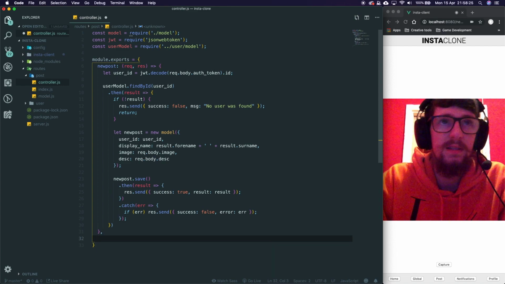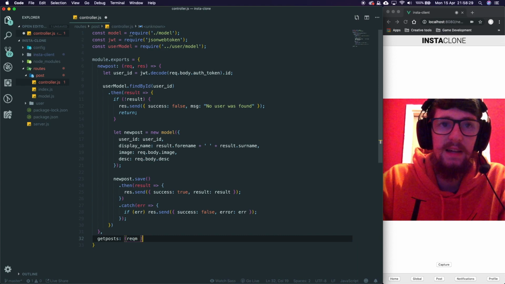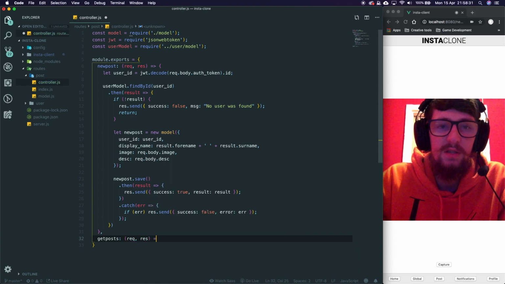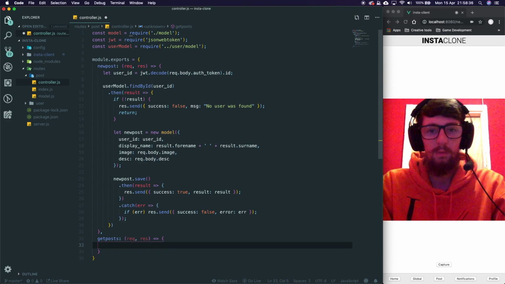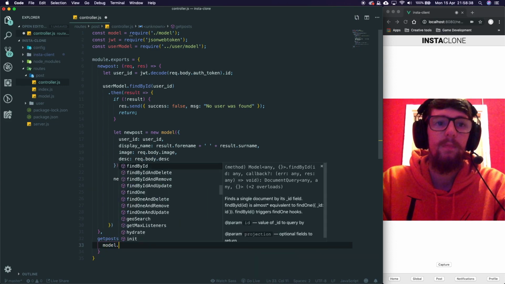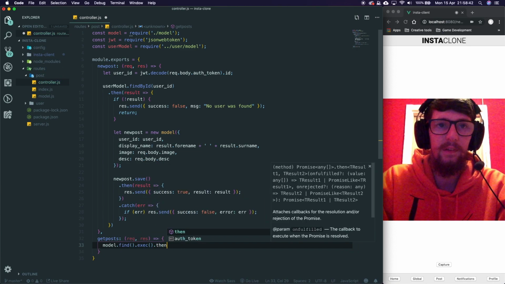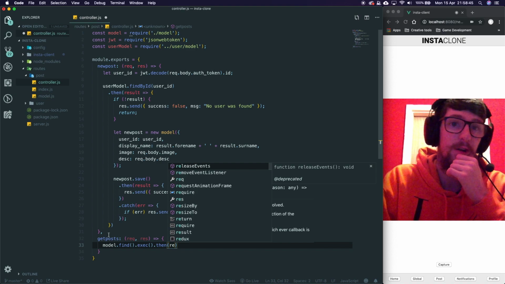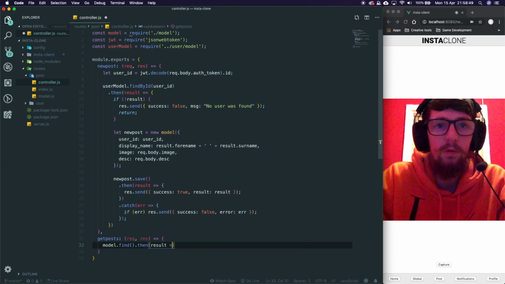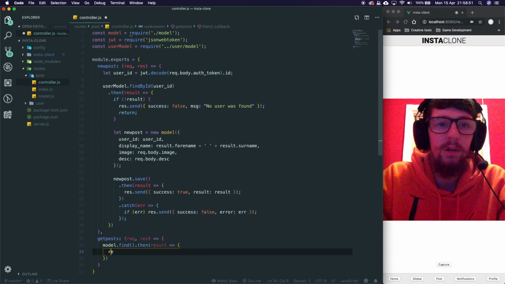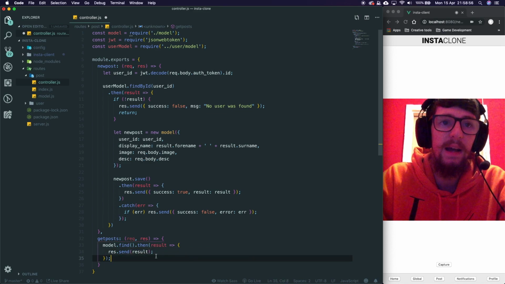So let's go in here and we're going to say get posts, which is going to have a request and a response passed through, and then there's going to be an arrow function. We're then going to say model.find.execute.then. I'm pretty sure we don't actually need the execute part. I just added it in for no reason. Dot result, and then we're going to say res.send result. We're just going to pass the result straight back.